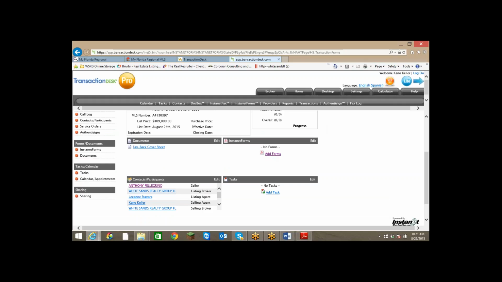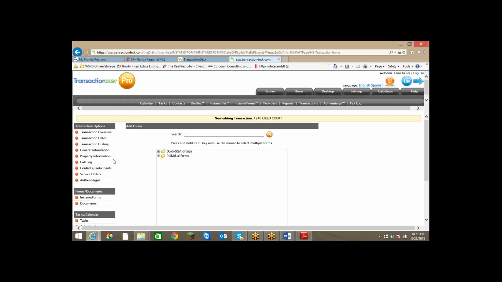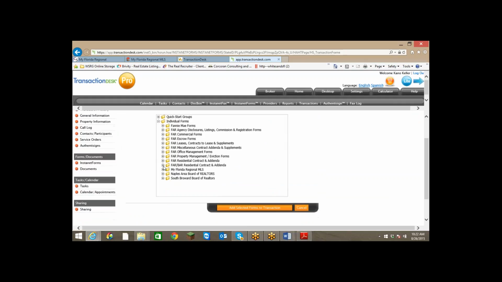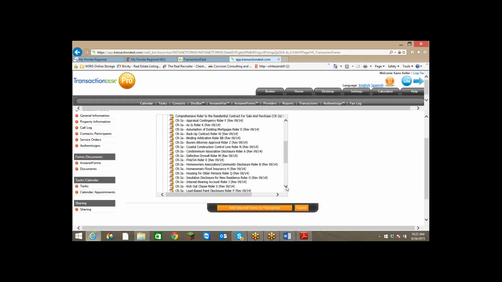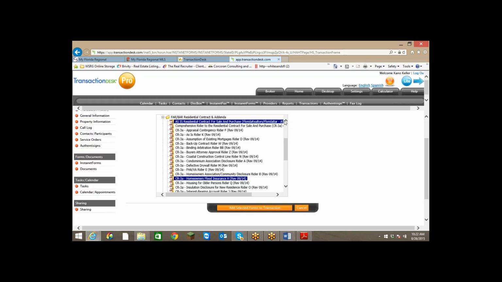So the forms that I need to add, so for today, we're going to do an as-is contract. So I'm going to click on my individual forms. I'm going to come down to my far bar. And the first contract is my as-is contract. Well, there are a couple addendums that I'm going to need to add. One is I'm going to add a disclosure for insurance. So I'm also going to add, and you should always add the insurance disclosure to every contract.